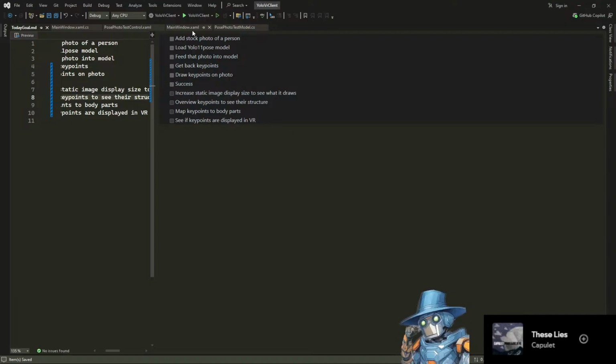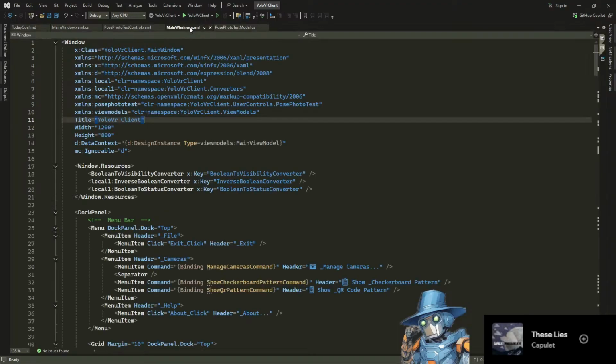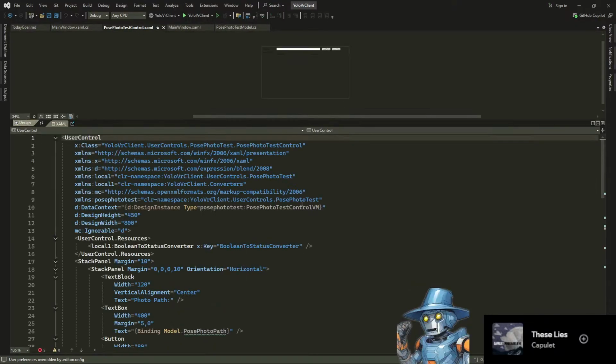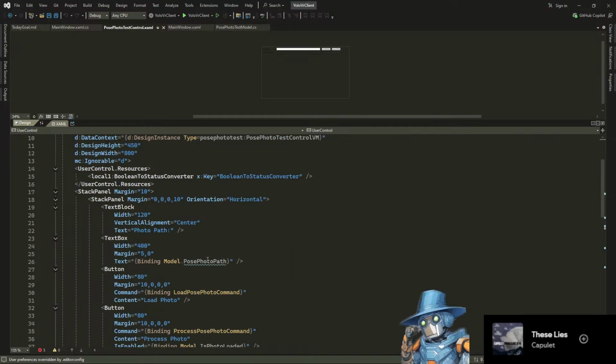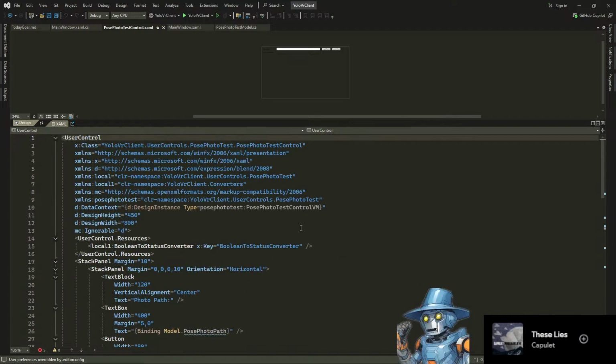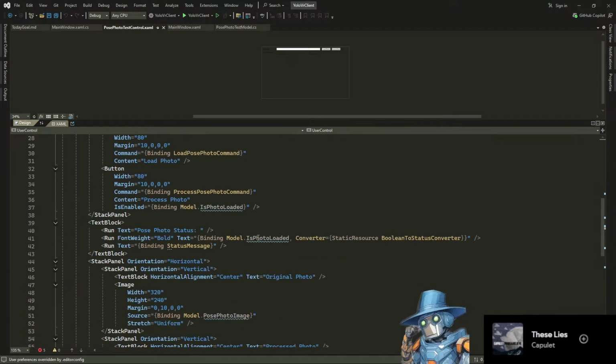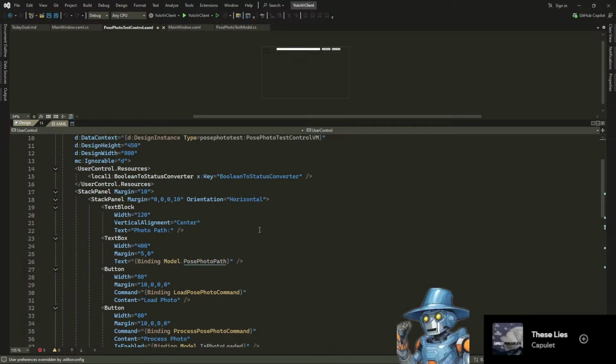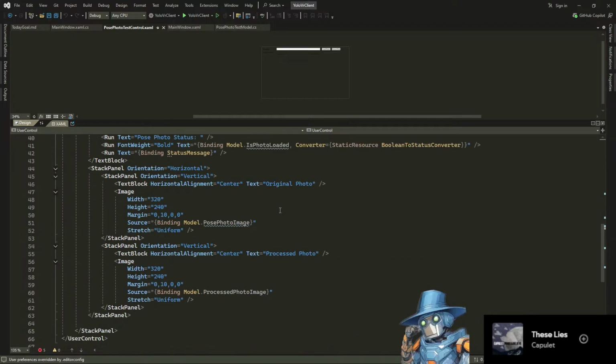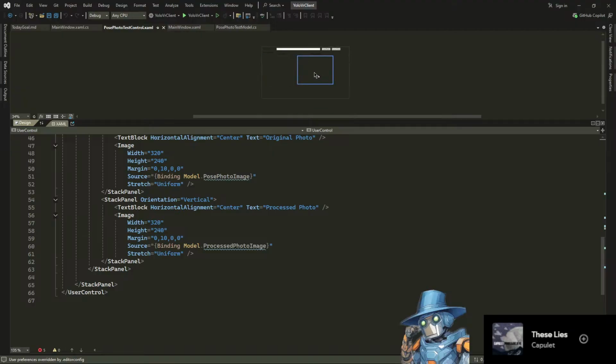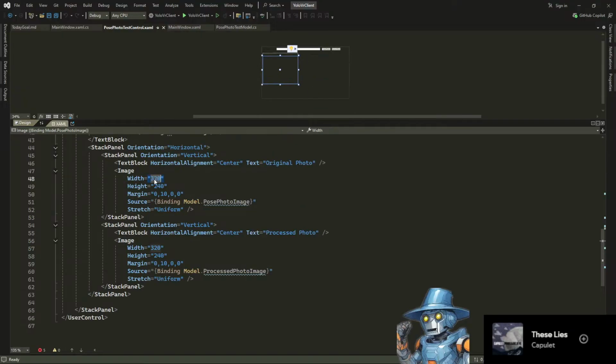So, start is simple. Go here. More likely, go here. It's lying. We have the image processors, make it process one.